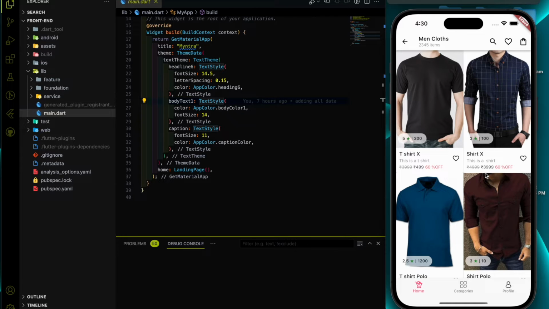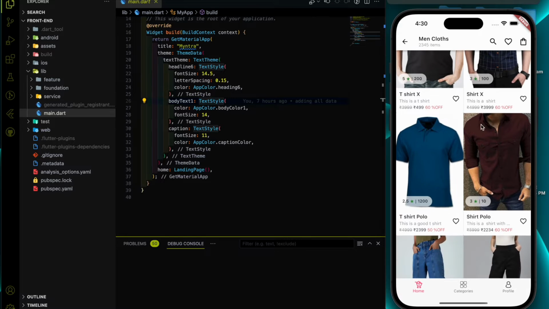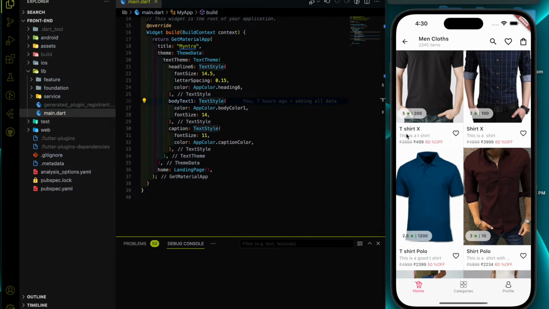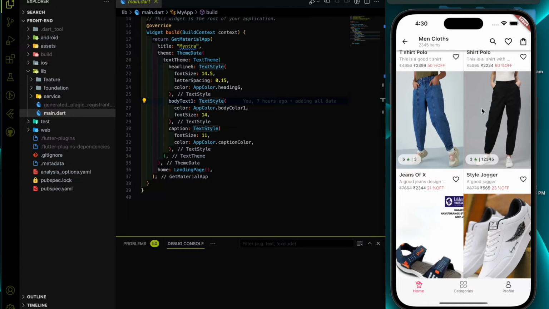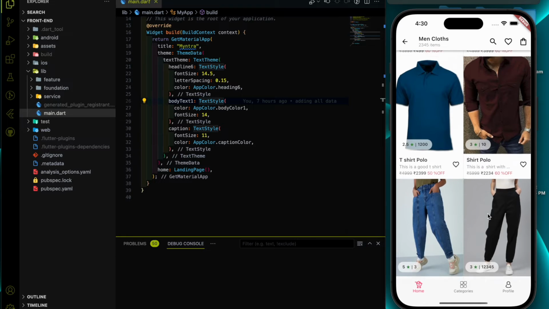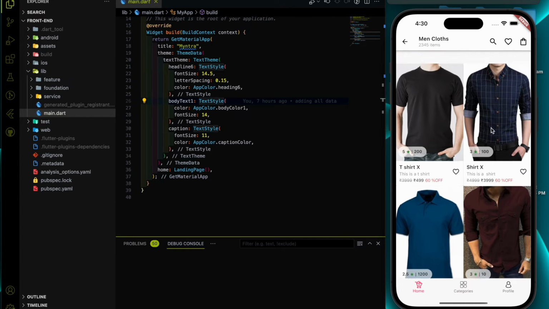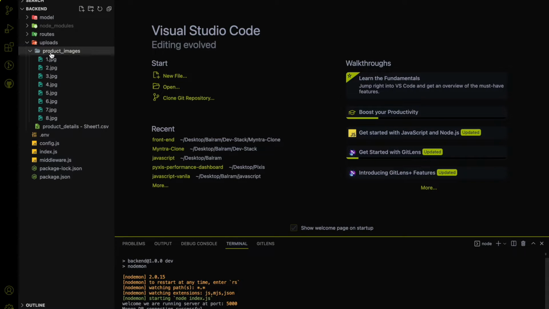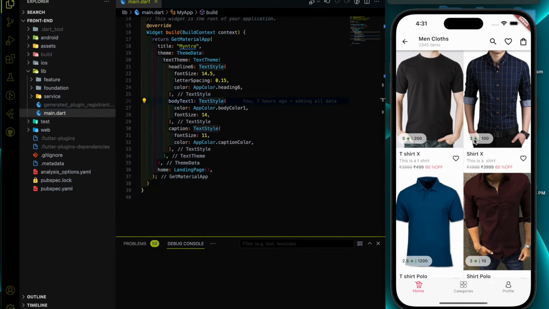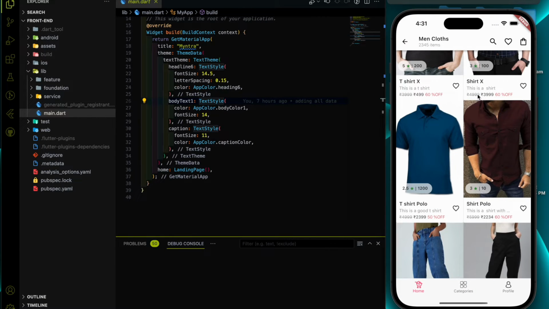I have added a couple of data entries. Last time we had these two, t-cert-x and cert-x. Now we have a couple more which I have added just for the sake of showing it in the UI. I have also added a couple of images in the product images folder, so the images you are seeing here are coming from the backend only.